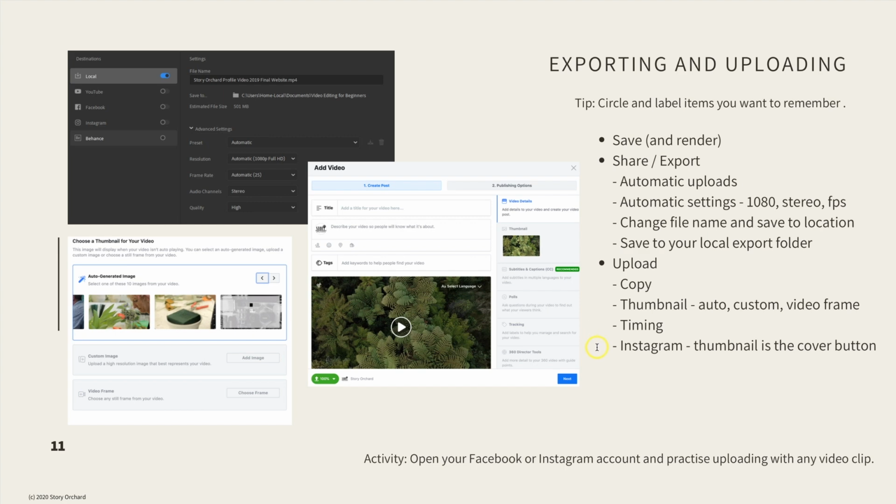Lastly, with Instagram, whenever you put a video on Instagram, you can't do it from your desktop. You need to get that video onto your phone, and then once it's in your photo gallery on your phone, then you can do an upload onto Instagram.